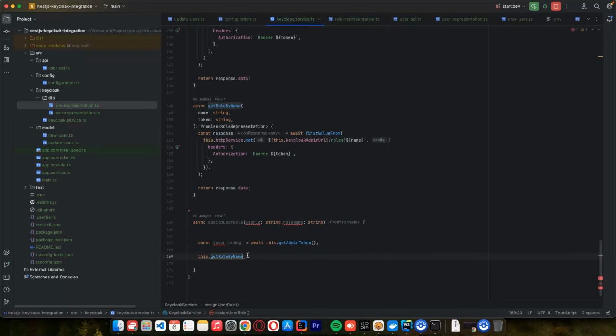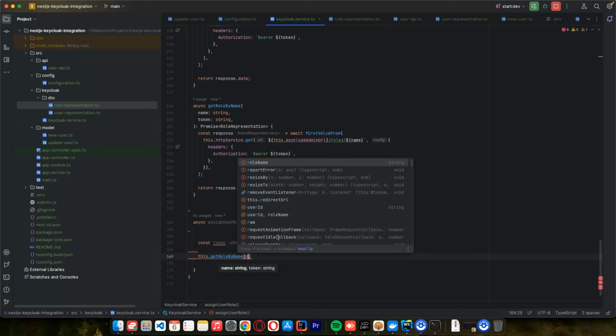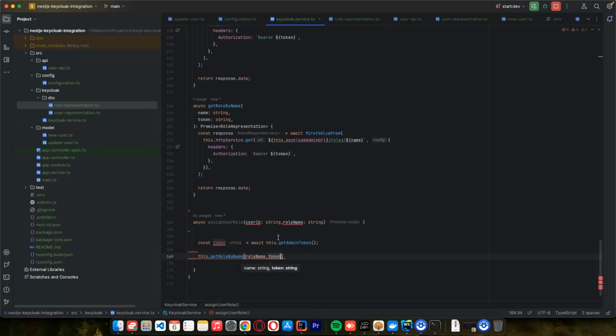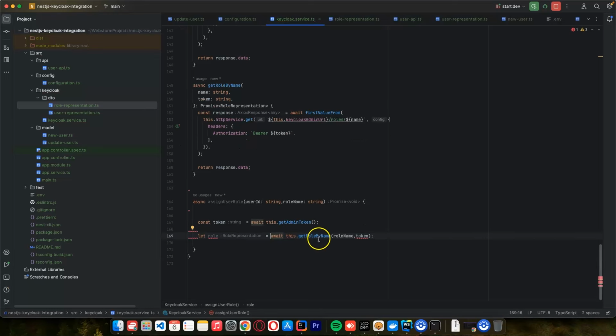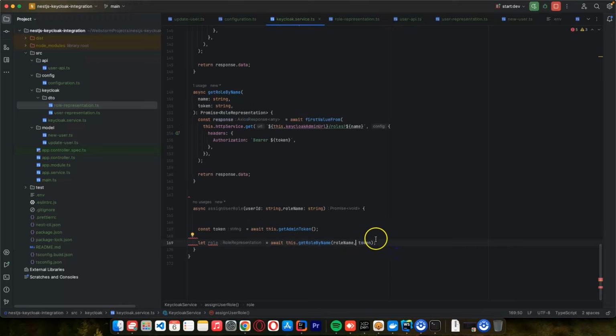This dot get the row, and from the row I want to put the row name, which is this one, row name, and a token. And from the token it's going to be await, and it's going to return the row representation. It's going to be like this. So after doing this, it's okay.